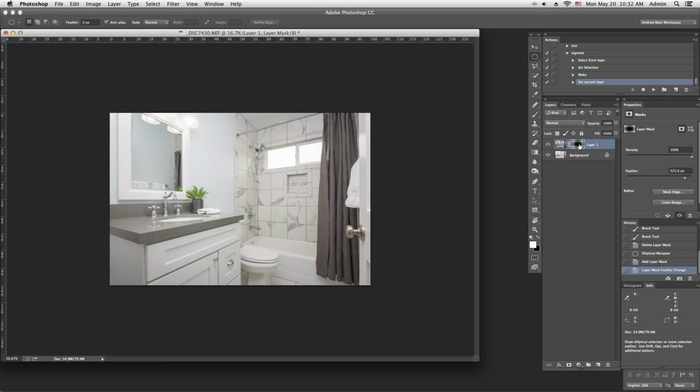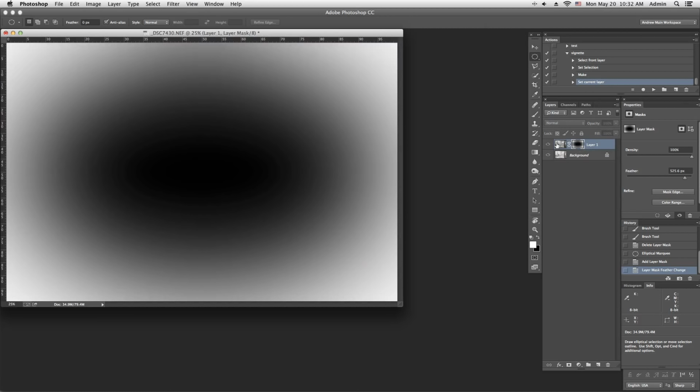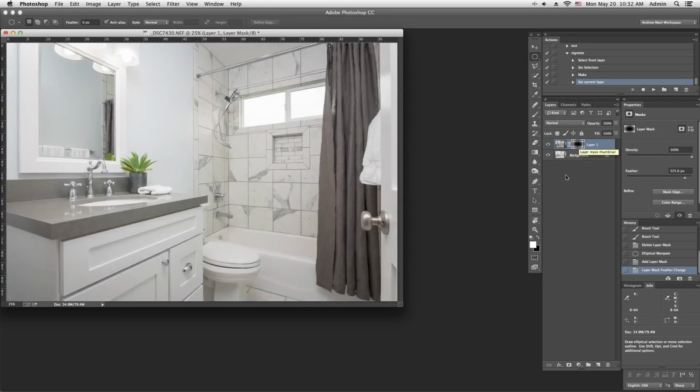We'll check out our mask by holding down Alt or Option and clicking the mask. And we can see our mask right there. You can see there's a really nice fade, a really nice taper, blocking everything out in the middle and just fading. So that's a really good sign that our mask is not going to be detectable.